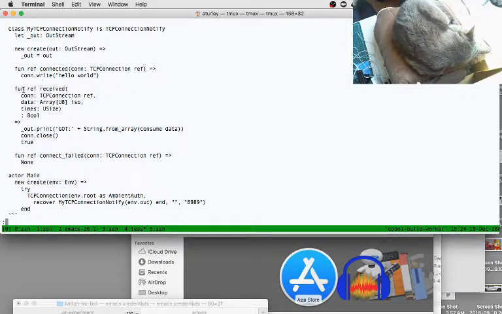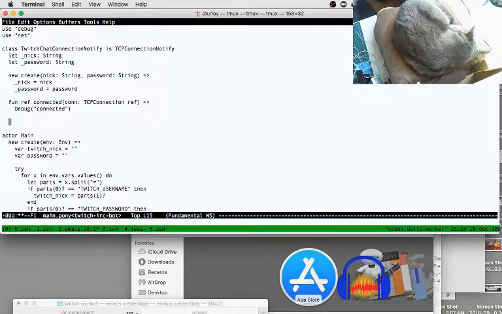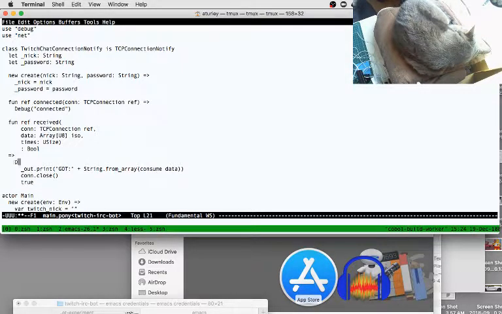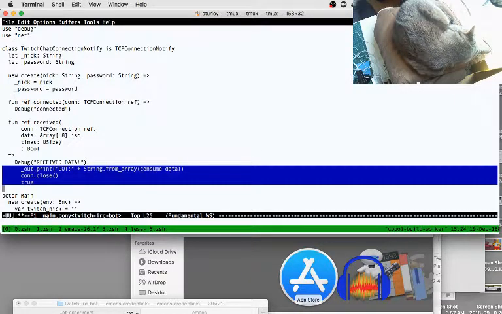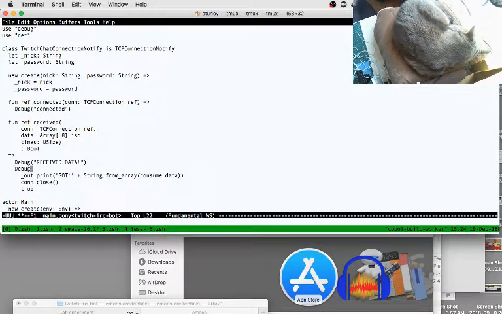And then we want received. Let's just debug. We're really excited. We received some data, and we don't need to do these things. So let's just print out what we got. So we need to wrap it up in a string.